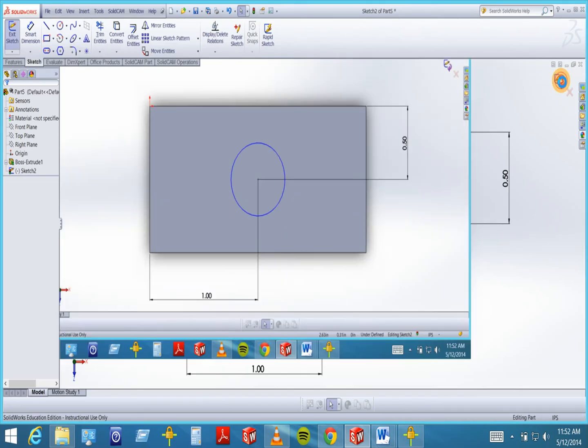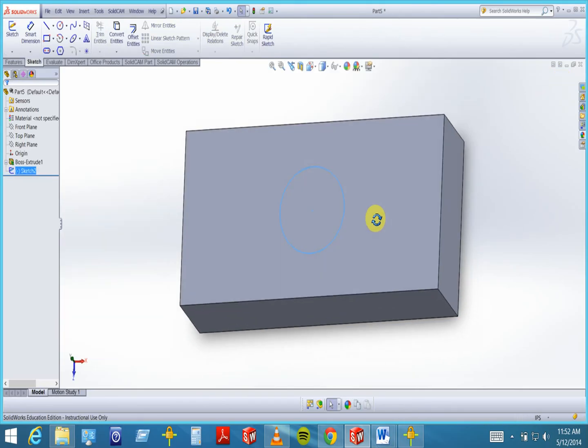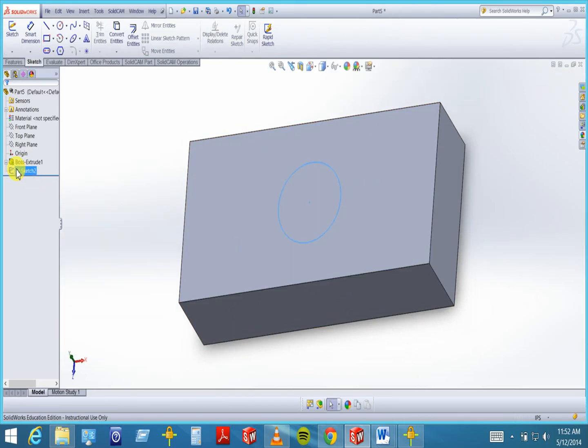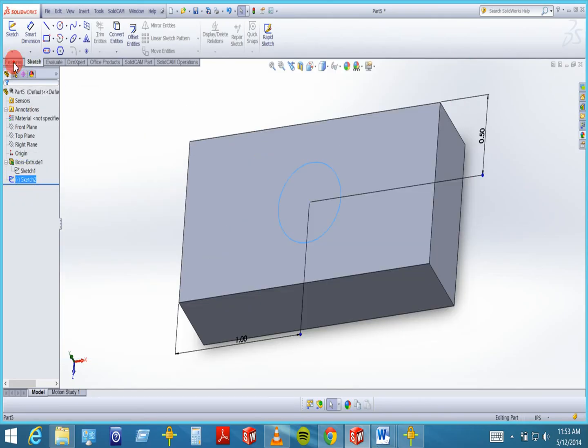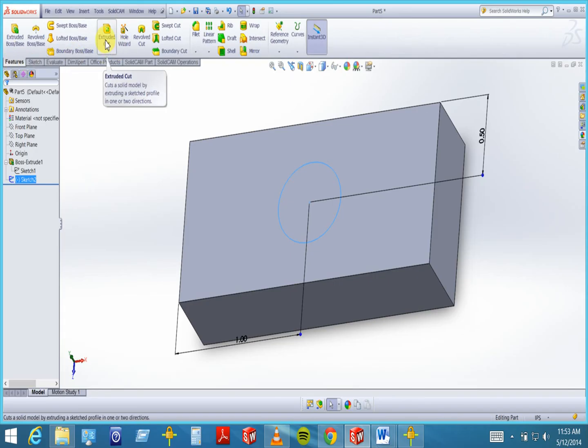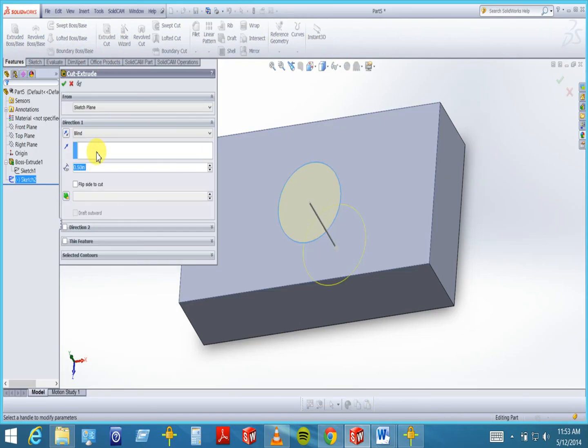I'm going to exit my sketch. You can see that little sketch there, Sketch 2. If you open up Boss Extrude 1, which is this big rectangular prism, you can see my original sketch, and here's my second sketch. All right, so I click my second sketch so it knows what I'm talking about, and I go to my features, and I go to extruded cut. Now I want to cut it.